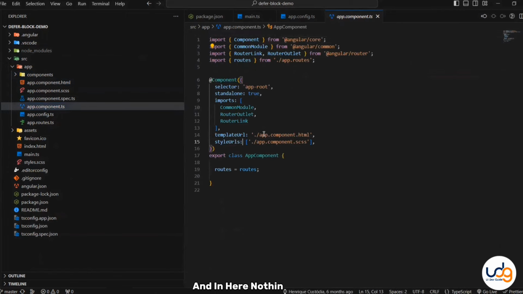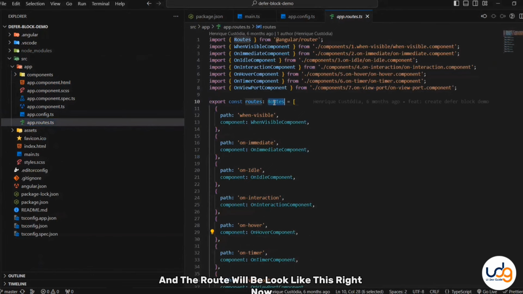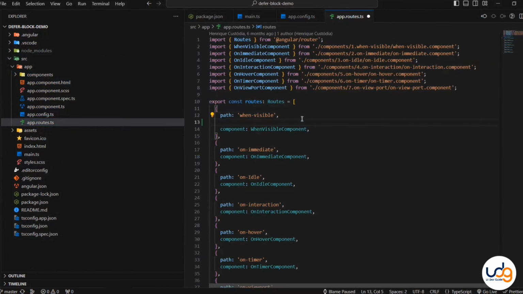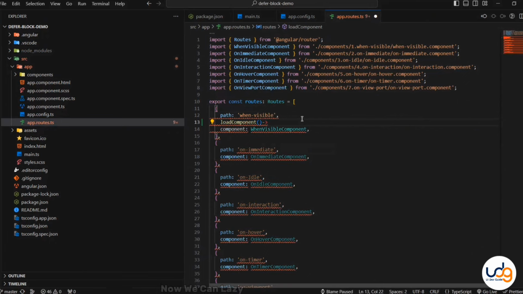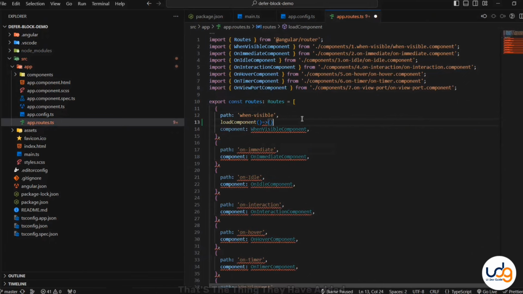And in here, nothing is there, only routes, which we have here. And routes will look like this. Right now I have added only the eager loading routes, but we can do this: loadChildren, and now loadComponent. Now we can lazy load a component as well, instead of loading all the modules. That's the thing they have added.